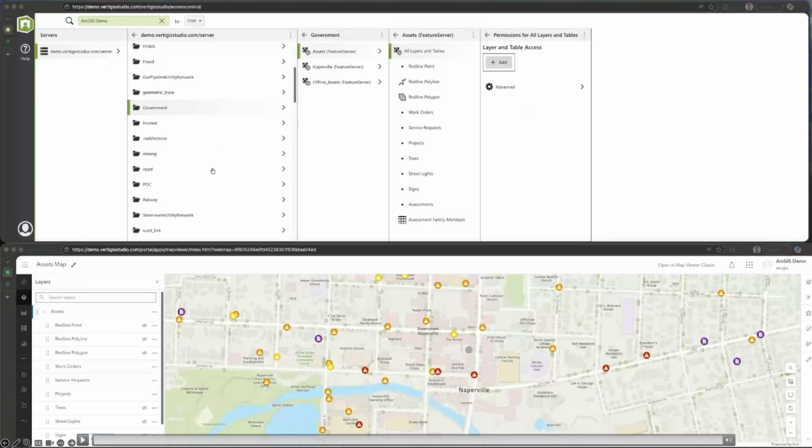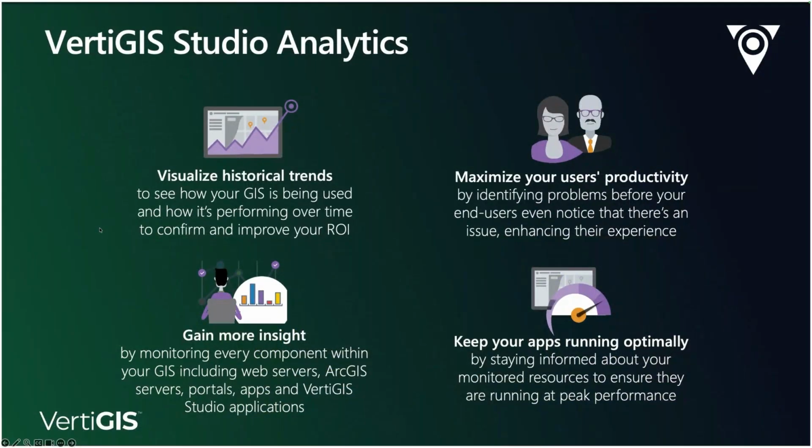Hopefully this quick demo gave you a good impression. The next focus for today is on VertiGIS Studio Analytics. Now this is a tool about understanding your end user productivity with the applications you've published. Understanding their productivity does have to do with the performance of your system. So that means how well your servers are performing, how well your map services are performing, the availability of all of those assets. But also it has to do with the way that end users are experiencing your apps.